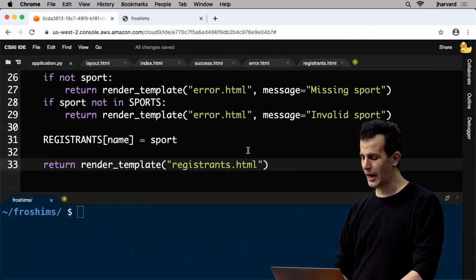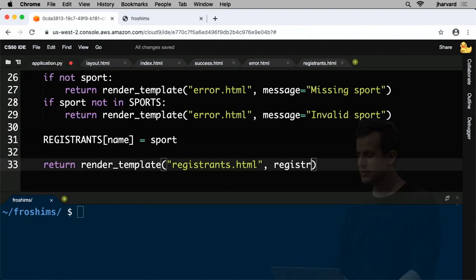If I go back here now and pass in registrants equals registrants, just like with the sports variable, I'm providing my registrants template with a variable called registrants. But again, I could call it X or Y or Z, but registrants feels a little more appropriate, setting it equal to the value of that global variable, thereby giving my template access to that dictionary.